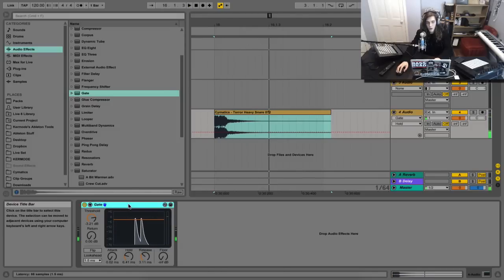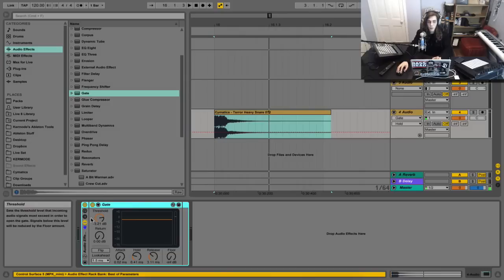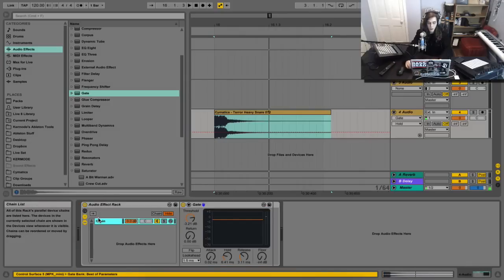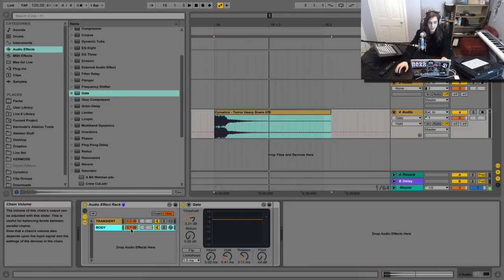Now what we're going to do though, and this is where the magic comes in, is we're going to group this, and we're going to call this one the transient. And we're going to duplicate this, and we're going to call this one the body. Now, don't hit play because this might hurt your ears, but this is where the magic comes in. When you hit flip, it does the opposite now.